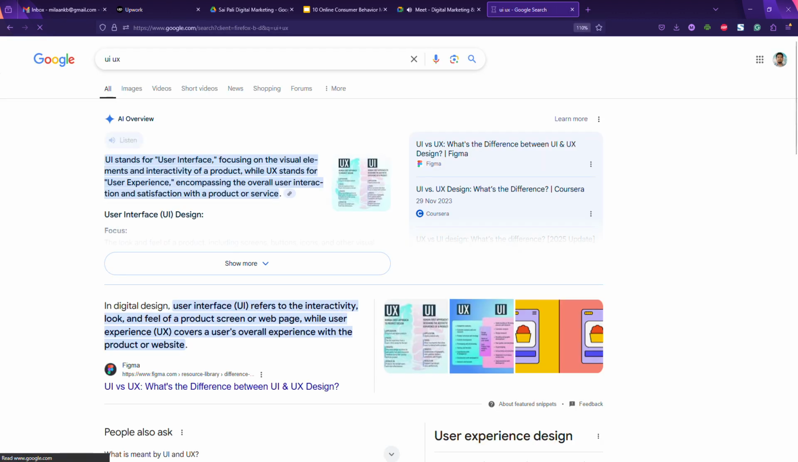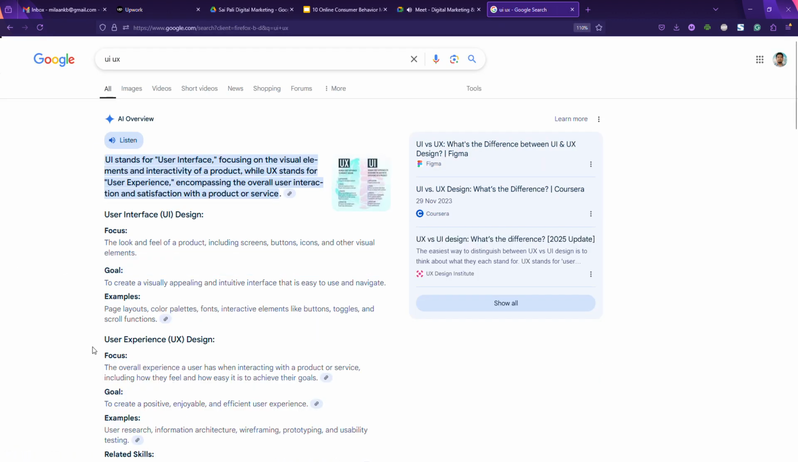When you build your website, you will get to know more about user interface design. It is the look and feel of a product, including screens, buttons and other visual elements, so that has to be consistent. The goal of creating a user interface design, the goal of design itself, is for a purpose. We design for a purpose. So the goal is to create a visually appealing and intuitive interface that is easy to use and navigate. The goal of creating a website is to make it visually appealing and intuitive, so that it's easy to use and navigate.